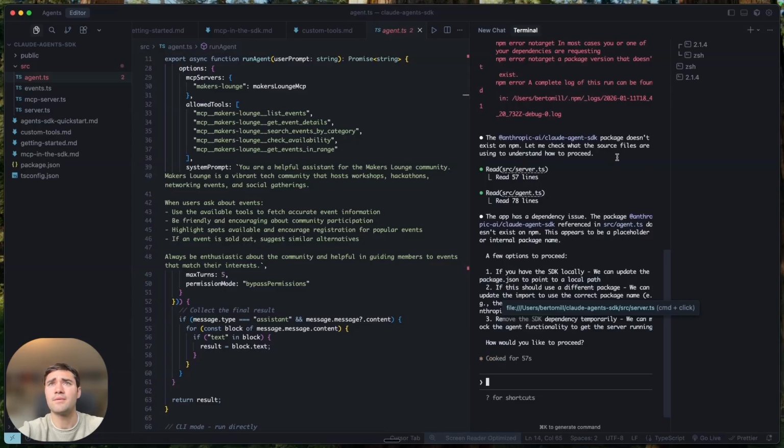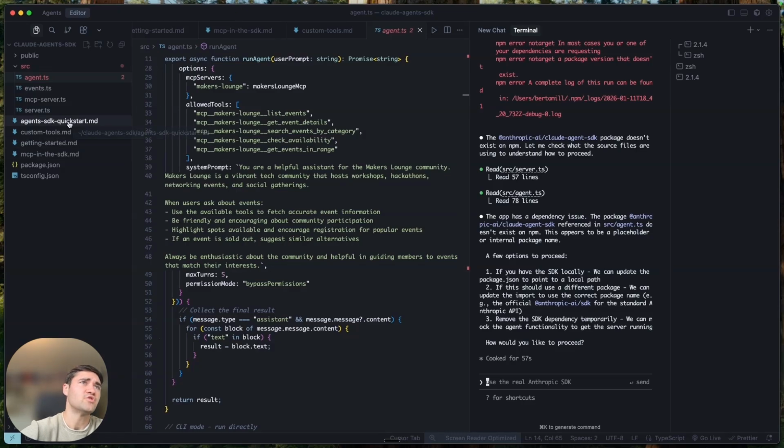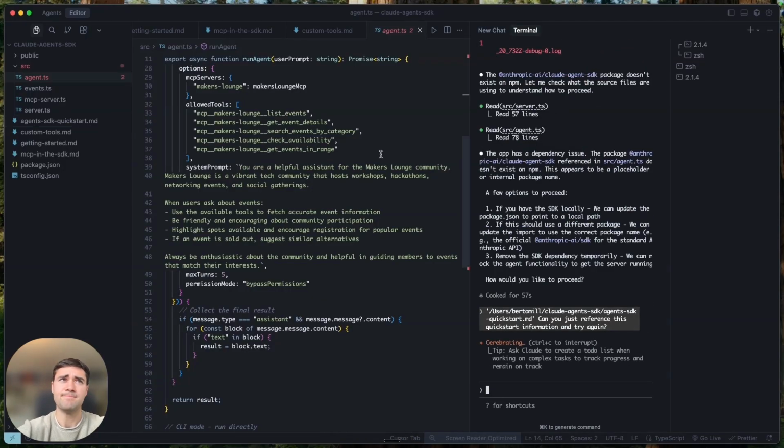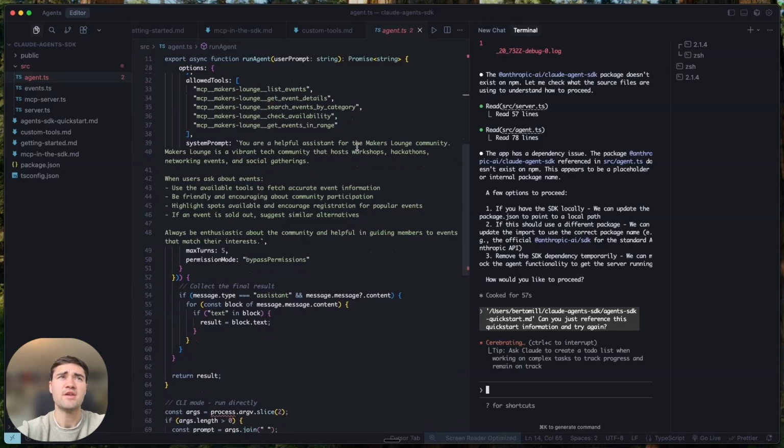Oh, the Anthropic package doesn't exist on NPM. Let's check with the source and figure out how to proceed. The app has a dependency issue. The package Anthropic AI Claude Agent SDK reference and source doesn't exist on NPM. This appears to be a placeholder or internal package name. A few options to proceed. If you have the SDK locally, what I'm going to do is I'm just going to drag in the quick start and be like, can you just reference this quick start information and try again? Sometimes it will just print the wrong package, but let's continue in our system prompt.